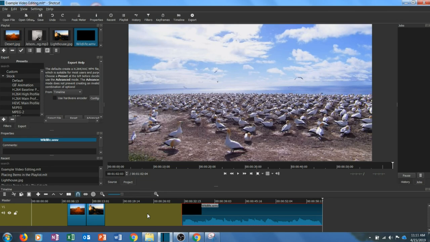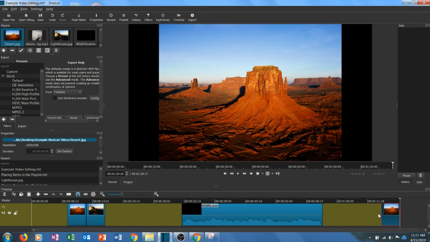Please be aware also, you can drop a clip into the timeline more than one time. So if you want a picture to appear more than once, all you have to do is drag that picture down a second time and drop it where you want it to appear the second time.